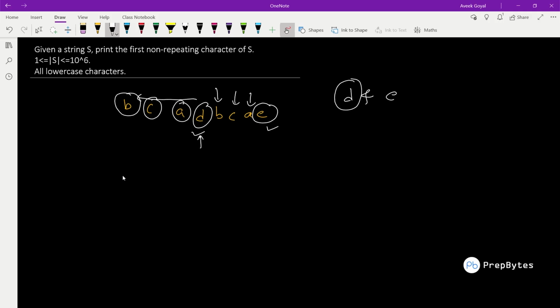For example, if we take prepbytes. Now in prepbytes, P, yes, P is repeating. R is non-repeating. So R is the first non-repeating character. We also have Y, B, T, S, but the first non-repeating character is R. So R is the answer for this particular string. So given a string, we need to find out the first non-repeating character of S. That is the particular problem.